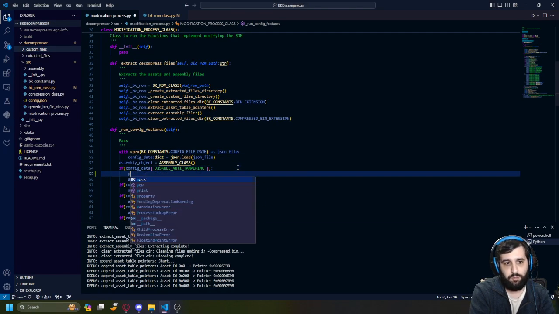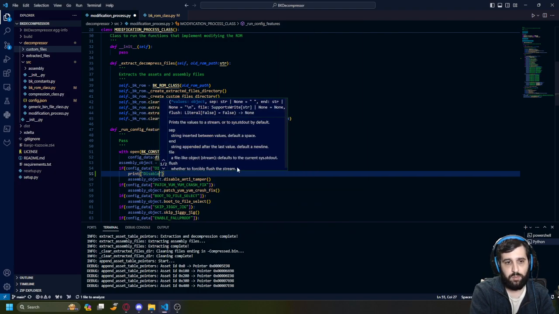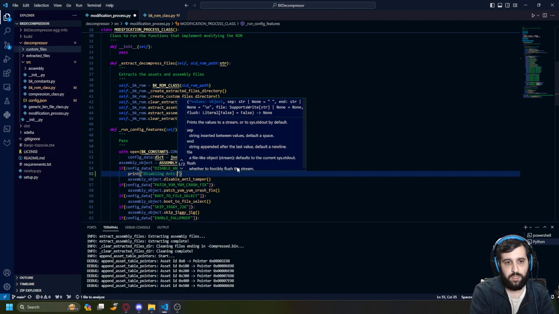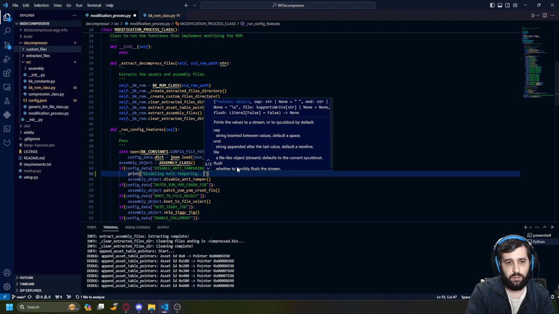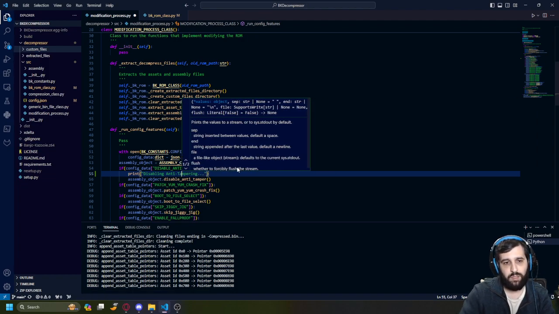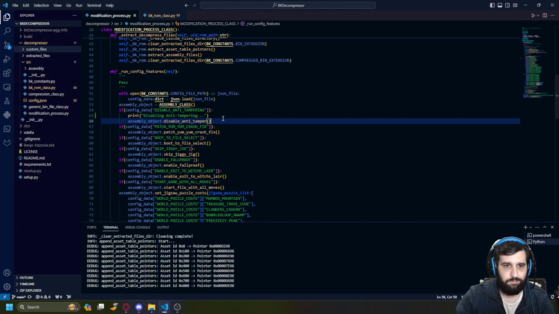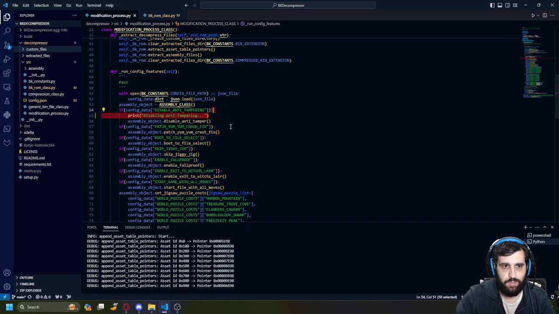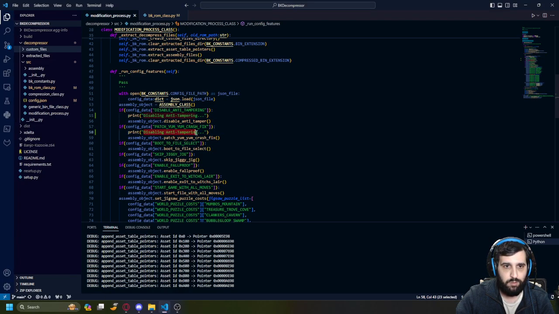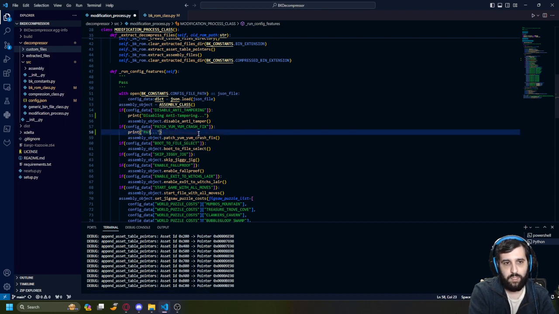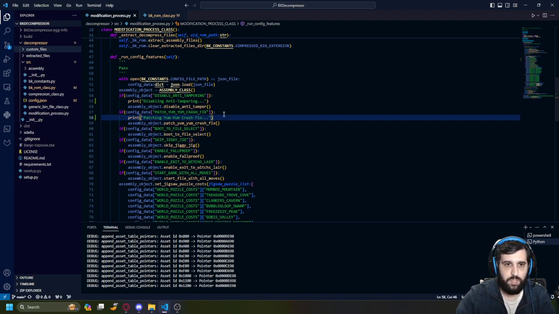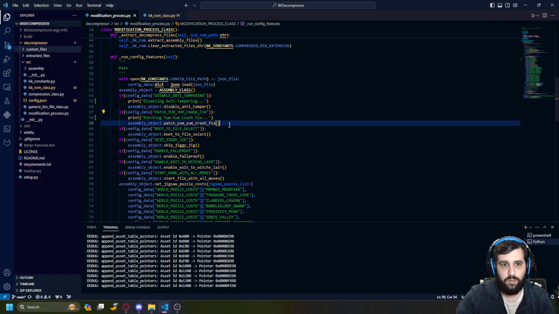So like print disabling anti-tampering, and I'll put it there before the morning. Patching yum crash fix. Well, it already has dots on it. It's almost done anyway. You're watching me code live, I guess.